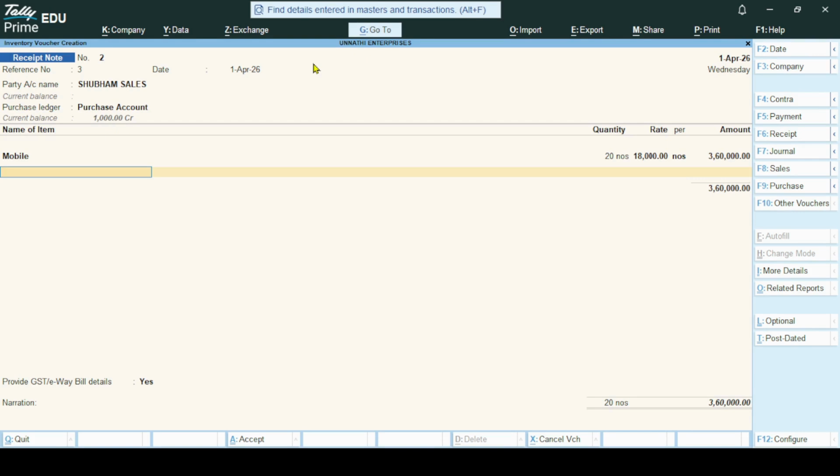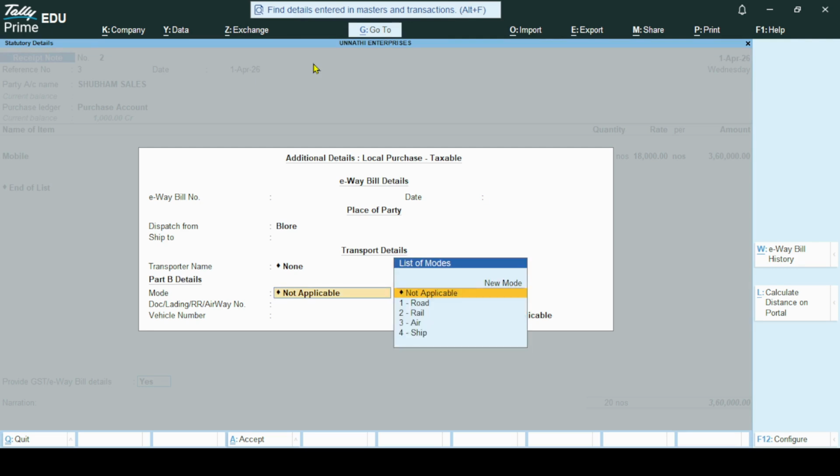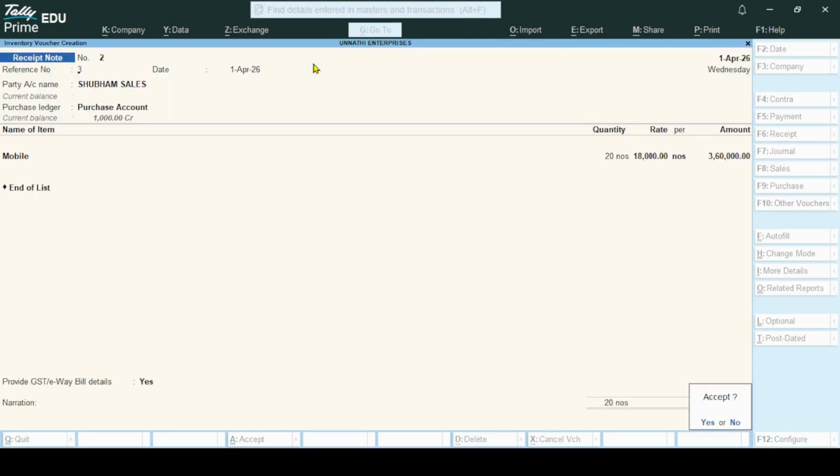This, if you have any details, you can enter this. Dispatch from Bangalore, anything, whatever details you have according to your business, you can enter it. Press enter to save it. Come back by pressing escape key.